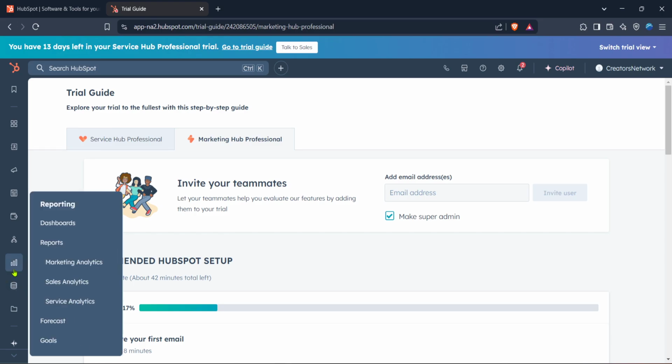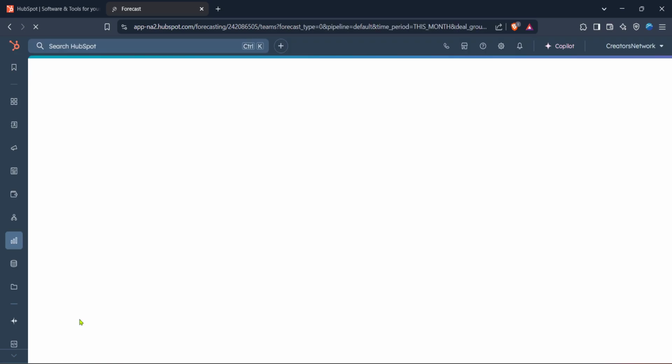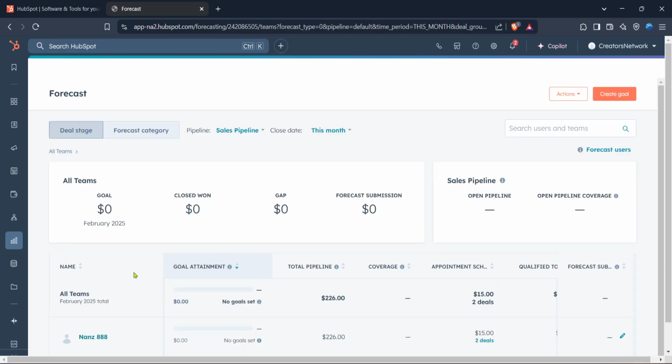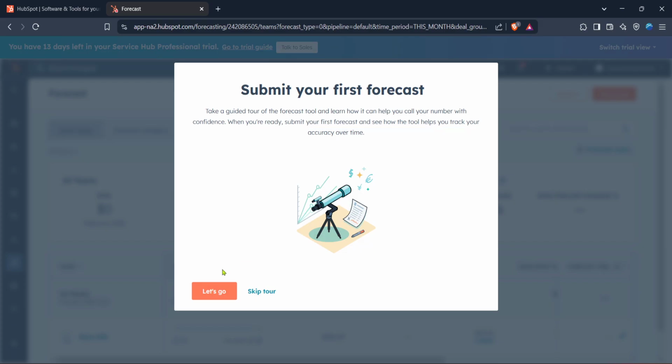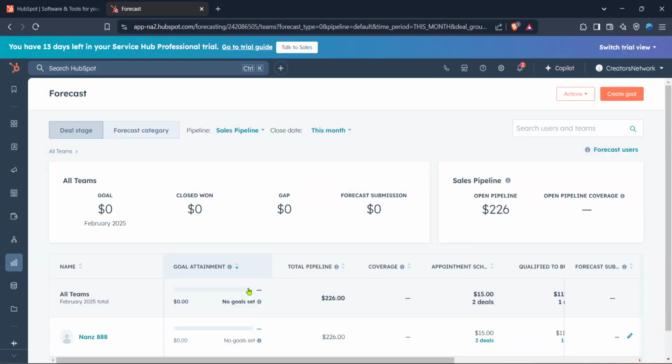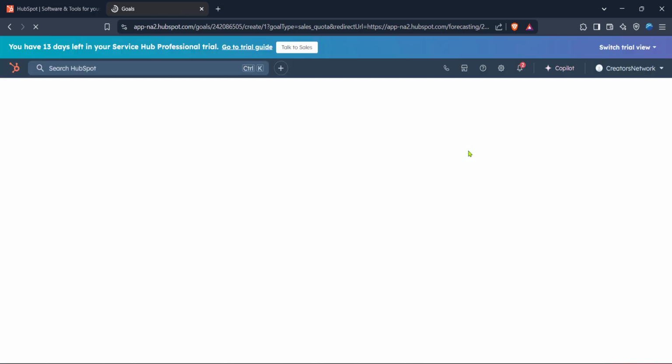Reporting is where HubSpot consolidates all the valuable data your business generates, offering insights that can drive your decision-making processes. Within the reporting area, you'll find a forecast option, so go ahead and click there. Forecasting is an essential tool for predicting and planning future sales outcomes, helping to align your teams and set achievable business targets. This feature is a game changer for businesses looking to stay ahead of the curve, allowing you to see potential revenue projections and adjust strategies accordingly.